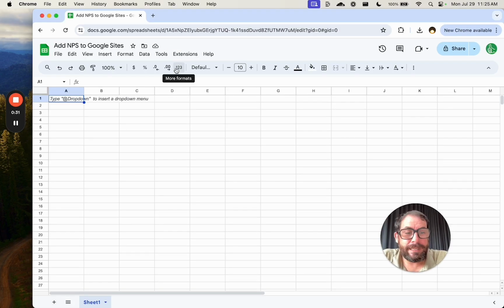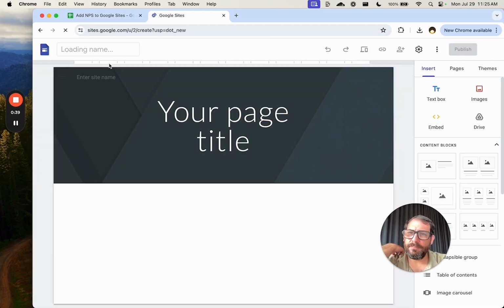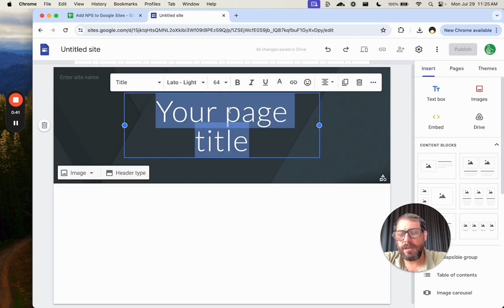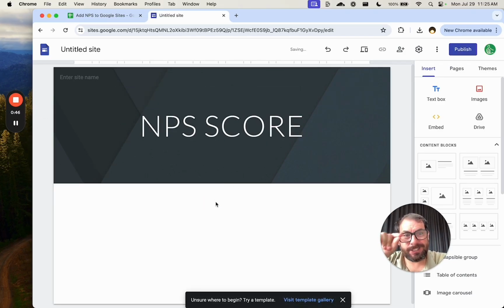What we're going to do is we need a Google site, right? We have a Google Sheet. This is a brand new sheet, but let's get a brand new site.new/3 because I have a bunch of accounts, but this is a brand new Google Sheet page, Google site, NPS score. You can write whatever you want here. We're just going to add some buttons.